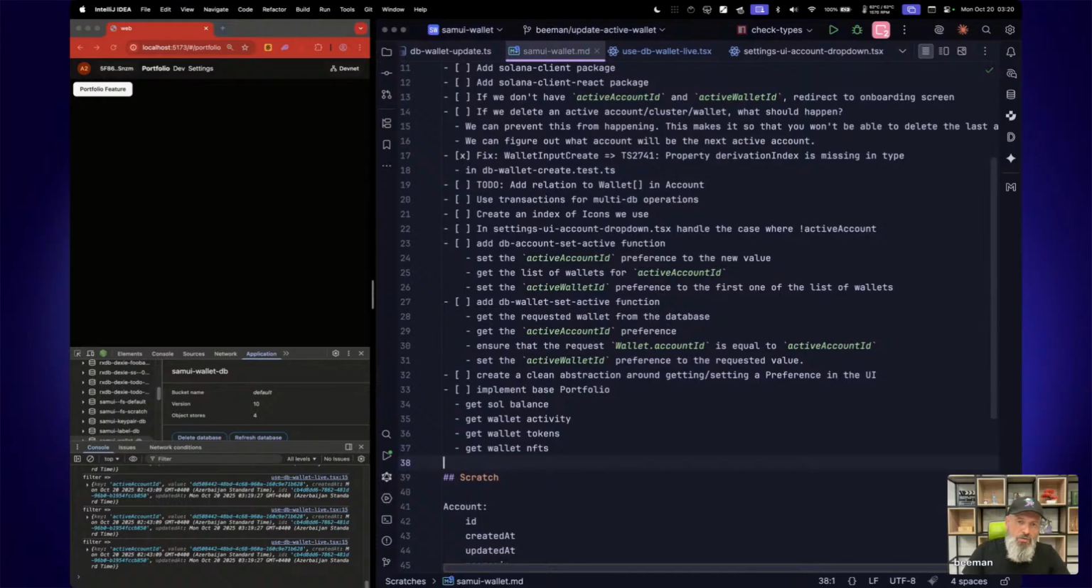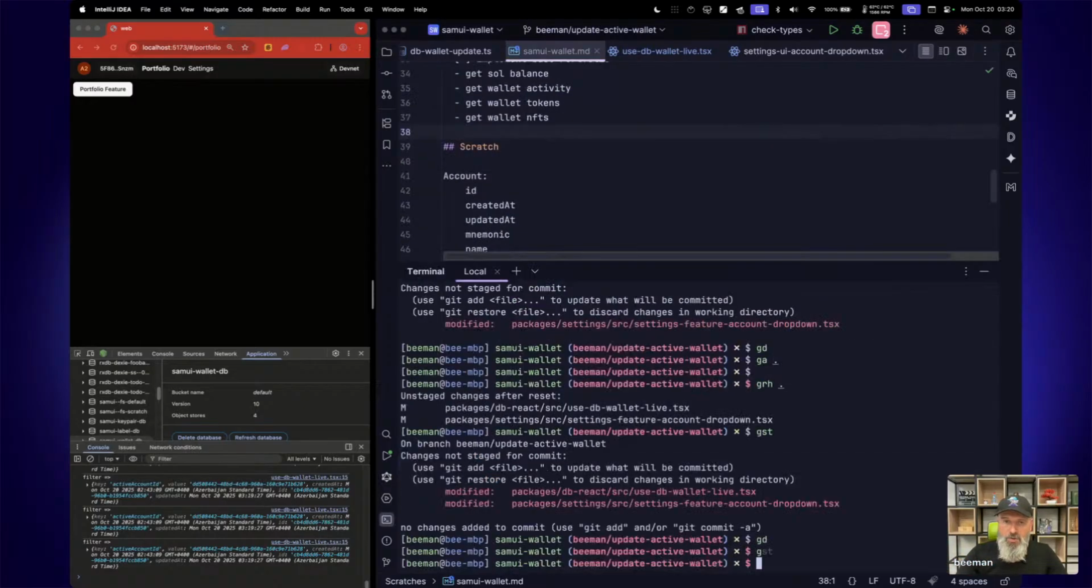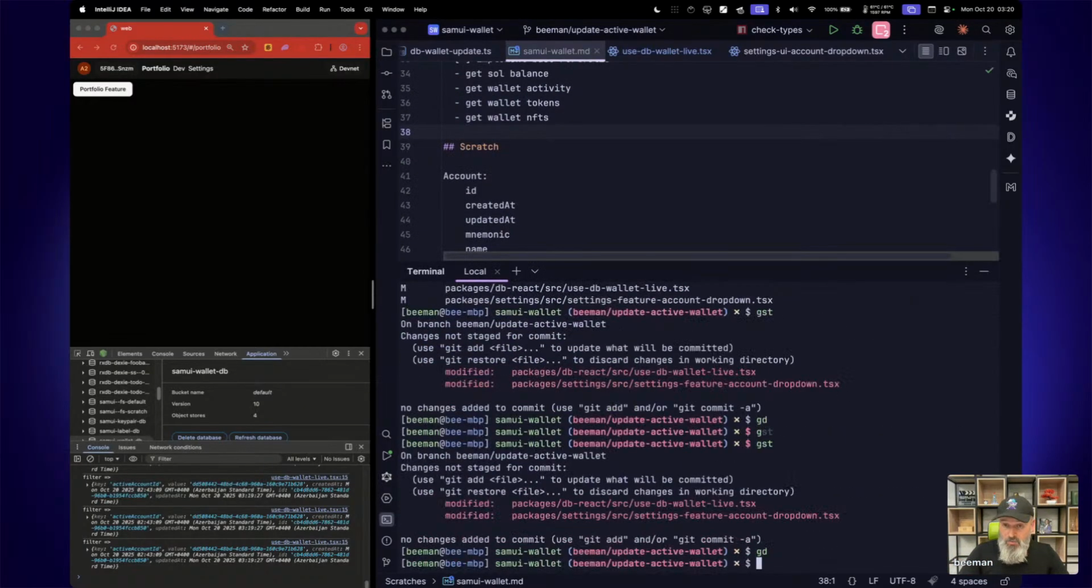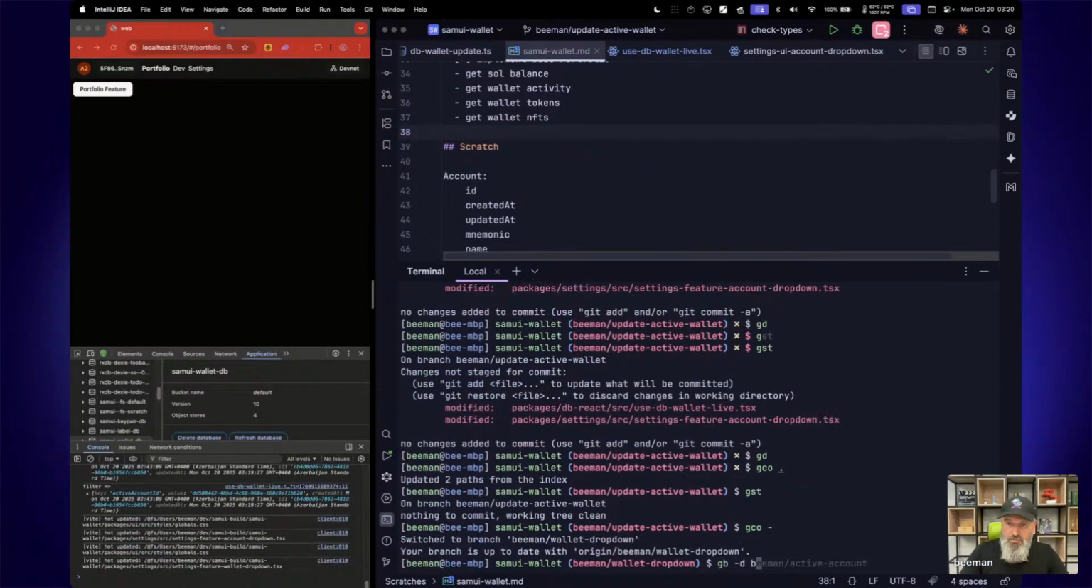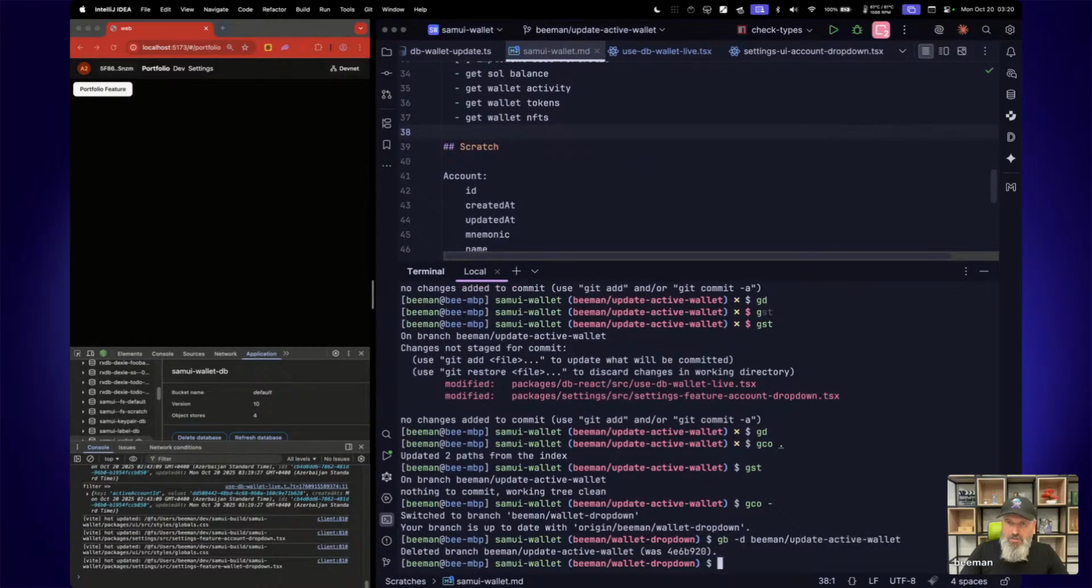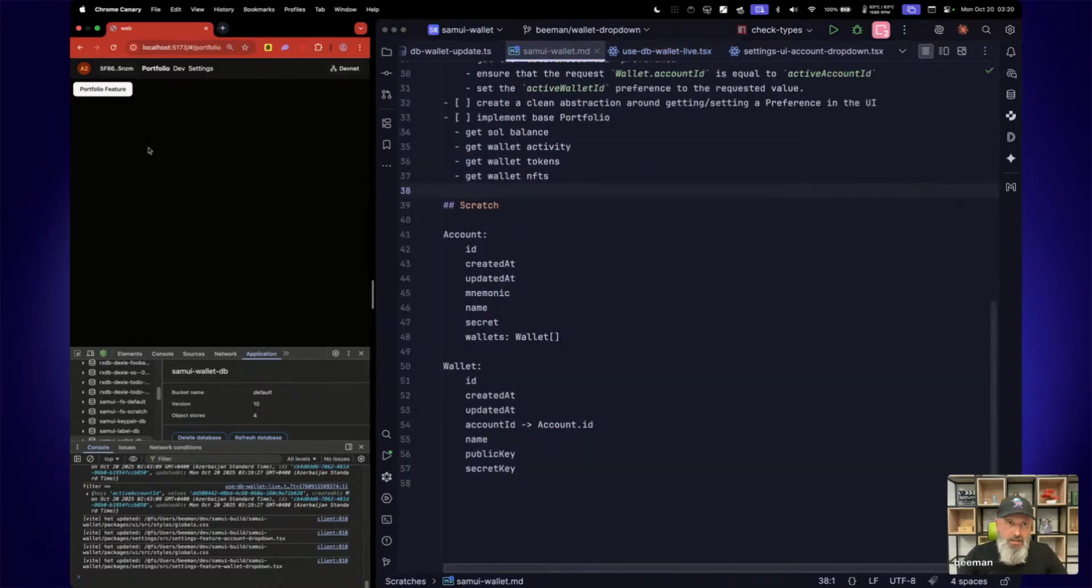Now here's a whole rabbit hole, right? So we want to have wallet prices, we want to have token prices, so token metadata. All of that stuff needs to be there. All of that stuff will be there, but also it won't be today. So with that in mind, I'm going to delete this branch. And yeah, happy with how this is taking shape.